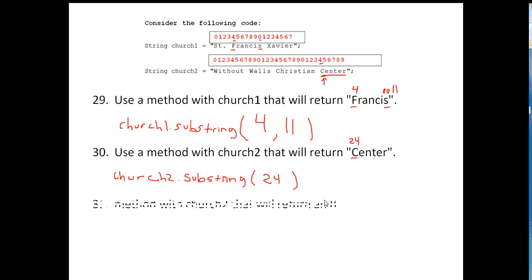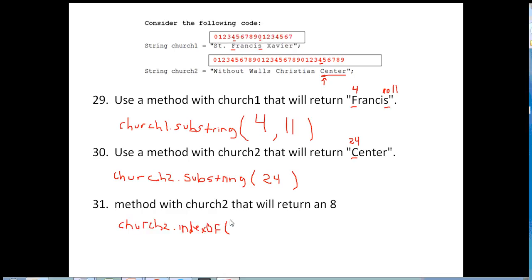The next one is 31, a method with Church2 that will return an 8. Okay, so if it's going to return an 8, it's got to be an indexOf or a length, because those are the only two that return numbers, and length is too long, so we can't use length to get an 8. So the length of both of those variables is too long. So we have to use indexOf. So with indexOf, we need to find the 8 in Church2.